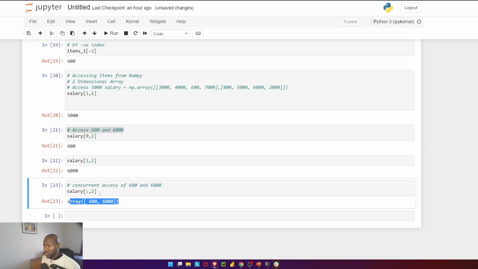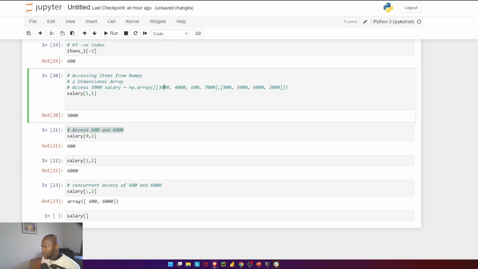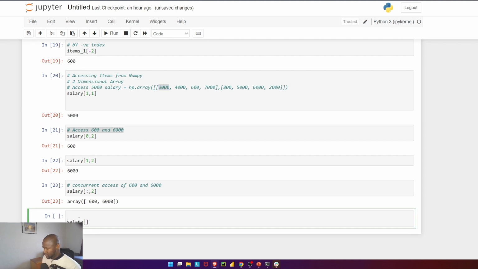And then the same is true also if we want to set new values for a particular set of elements in an array. So for instance, typically we can say salary. Let's say the task is to increase the value of the first salary, 3000, which is on 0, 0, by multiplying it by 2.